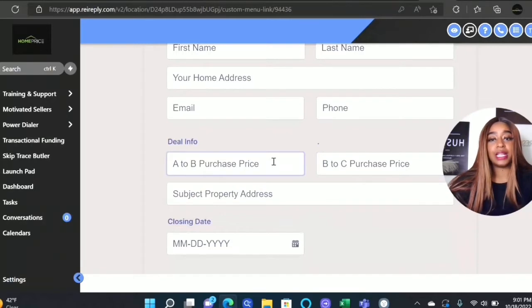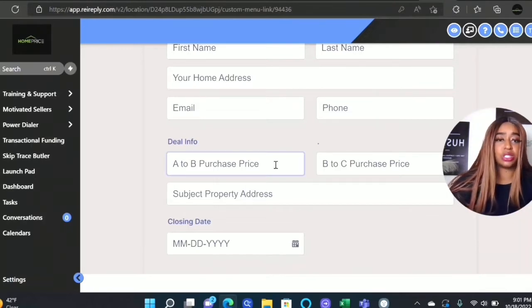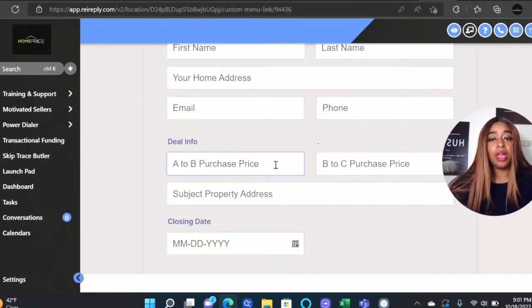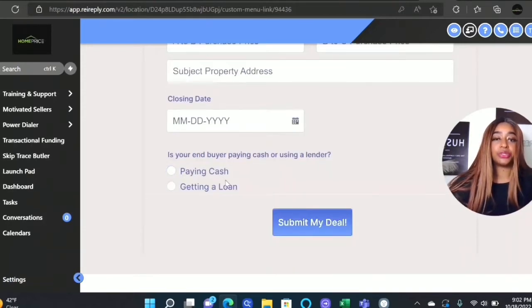So I've gotten asked this question, if the lenders are aware of wholesalers, or should you tell the lender that you're wholesaling? Most of the lenders in real estate should know about wholesaling. If they don't, I would suggest working with those lenders that are familiar with real estate investors and wholesalers. Just like title companies, we want to work with people that are familiar with real estate investors and wholesalers, because if they're not, it kind of makes the process a little bit more difficult. Sure, end buyer paying cash or using a lender.